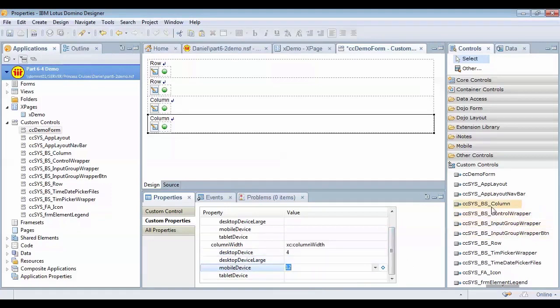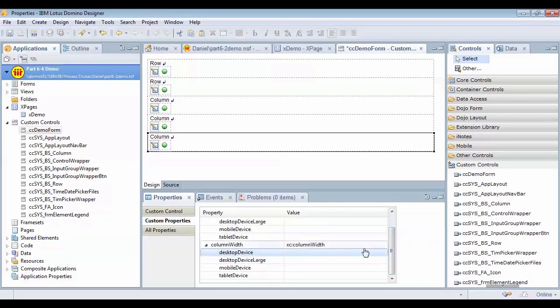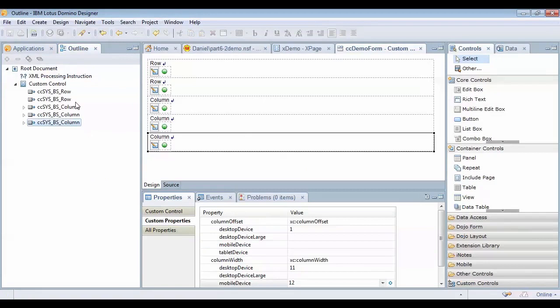Now I'm going to add a third column, which is going to be for the buttons. For this one, I set the offset on a desktop device to 1, so I want it to be flush with the first column. I'm just going to say I want it to take the rest of the width, which would be 11, 12 minus 1. And on a mobile device, I would like to have it 12 columns wide. Okay. Now I'm going to switch to the outline. And I'm going to drag and drop the first 2 columns into the first row, and then the third column into the second row.